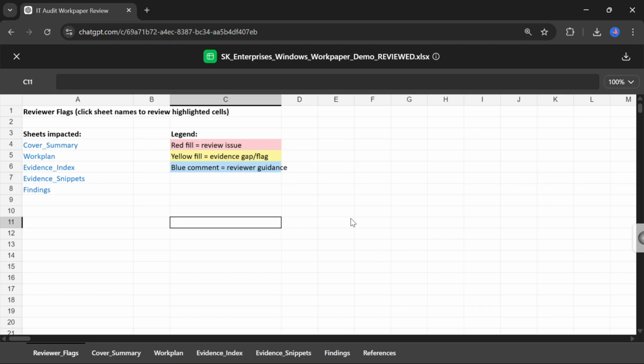So that's a quick demo, and hopefully you can see, as we conclude, that you can use ChatGPT and all the ChatGPT equivalents to document work papers and to also review work papers.